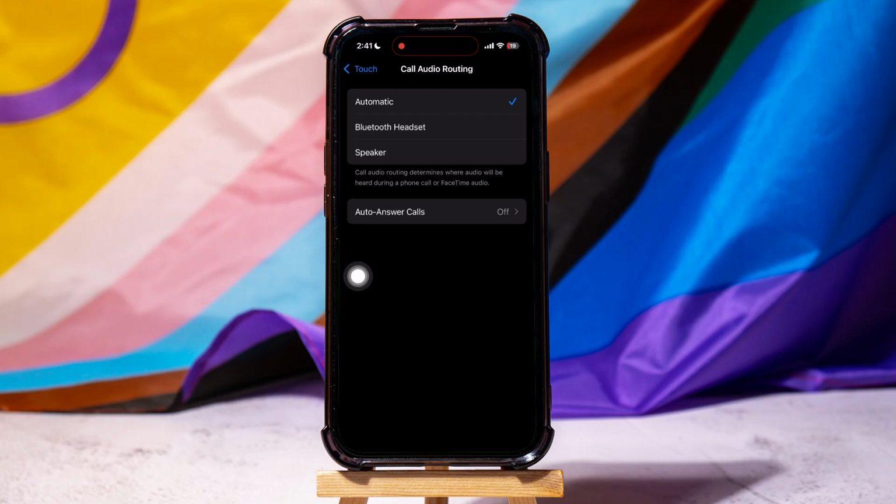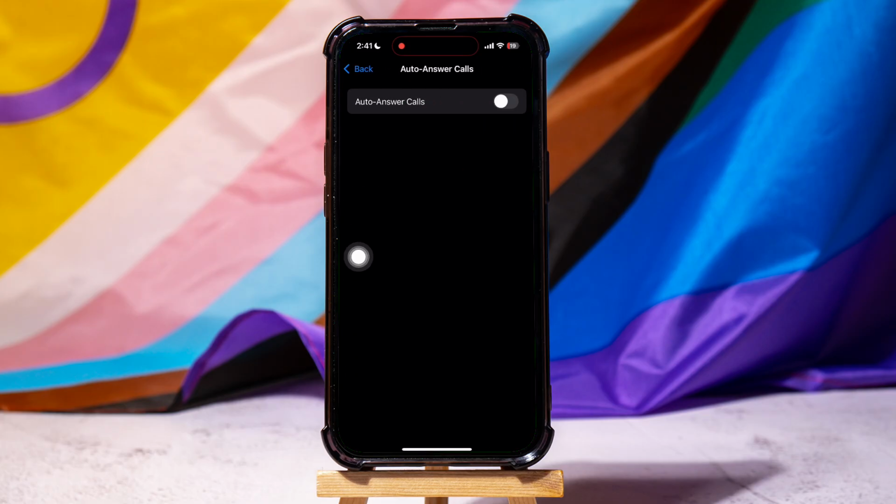Over here, go to Auto Answer Calls. And then, turn on the Auto Answer Calls feature. After that, you can also choose the duration of time to wait until the call is auto-answered. Following these steps, you can easily auto-answer calls on iPhone.